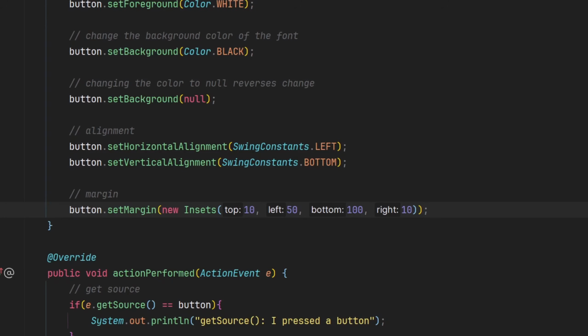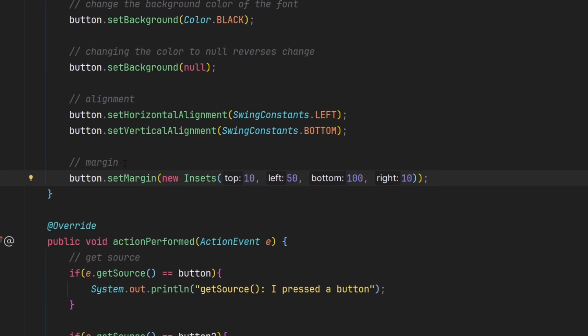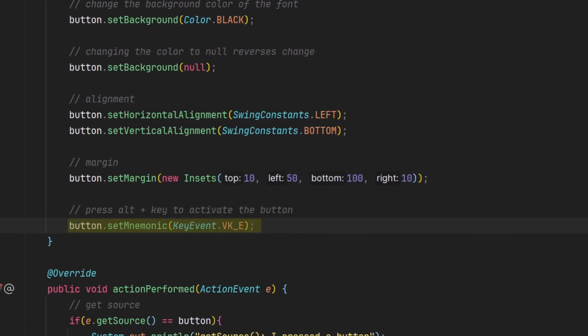Another thing we could do is set or get the keyboard alternative to clicking the button. What this means is that we could press a key combination to activate the button through our keyboard. We can do that with the set mnemonic method, and then we pass in a key event and a key that we want to use to activate our button. In this case, we're going to be using the key E. To activate our button, we have to press Alt plus the key that we're using, which is E.